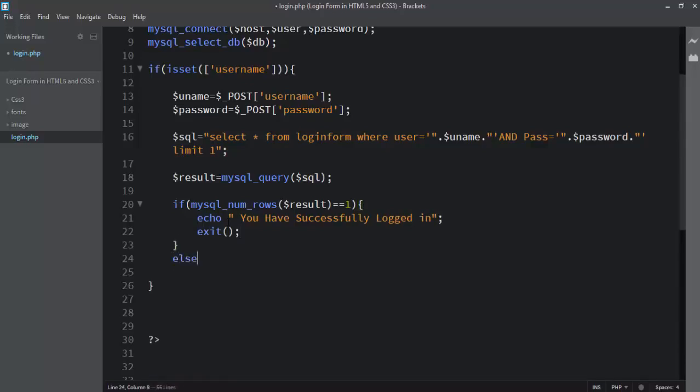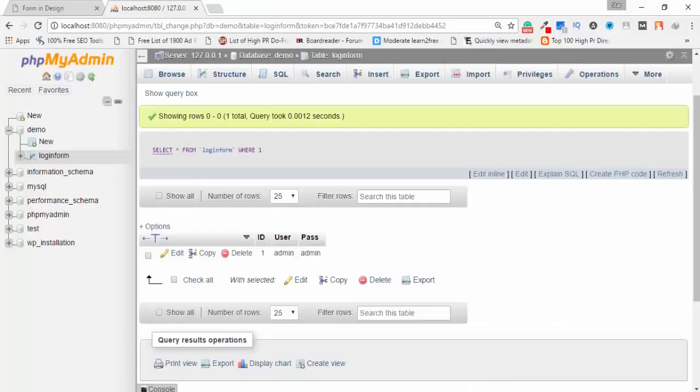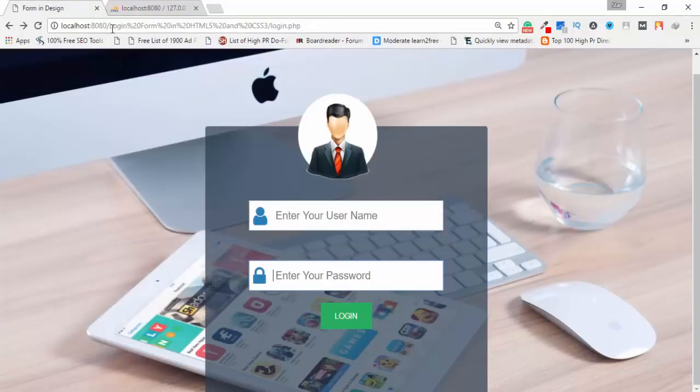After these curly brackets we write the else command. If a person's data doesn't match our database in the text boxes, then the else statement runs: You have entered incorrect password. And I use the exit function again. So let's check it. My username value is admin and password value is admin. I refresh the page.